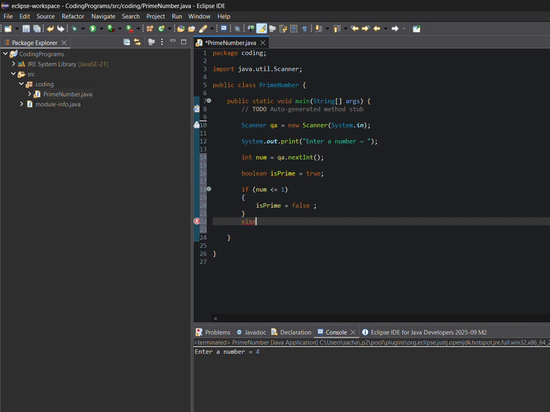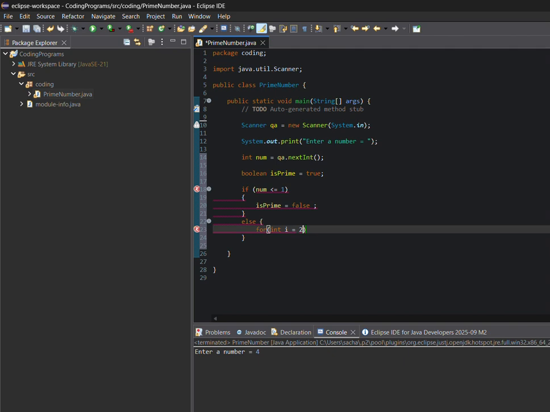Okay, I'll start an else loop. So in this else loop, what will I do? I will create a for loop in this. Okay, in this for loop, let's see what we will do. I'm creating one integer again with the name i. I am defining its value as 2.